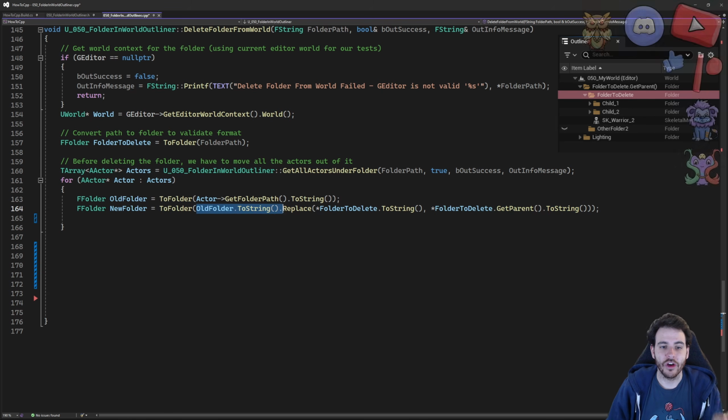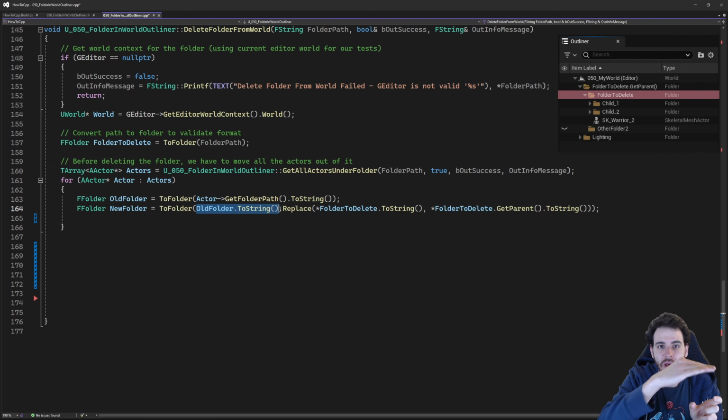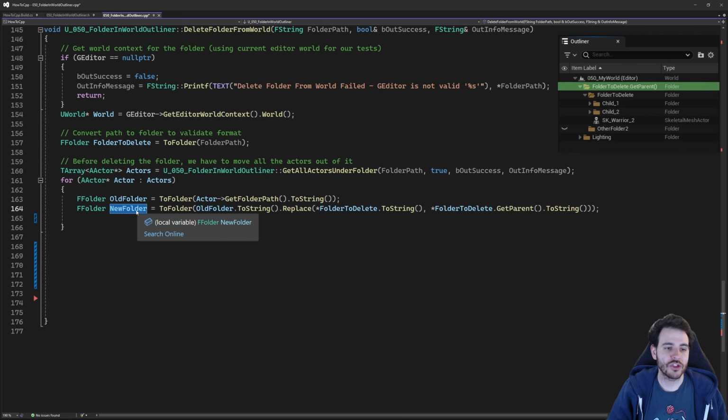My actor is inside a folder. It's somewhere under the parent, like let's say it's right here. And then I'm going to replace the path of the parent, which is this one right there, by the one that is above it. So I'm just going to move that one over here. There we go. And that should work. That should give me a folder name that is right above the folder I want to delete. A folder to delete right here. So that's my old folder.